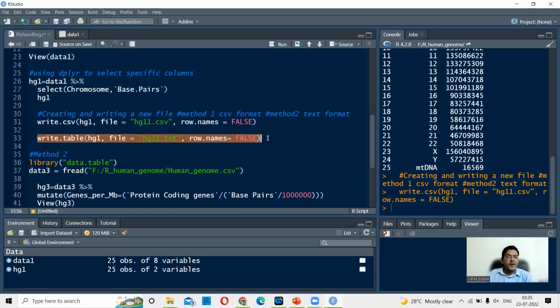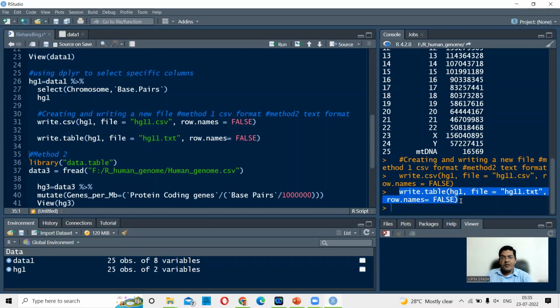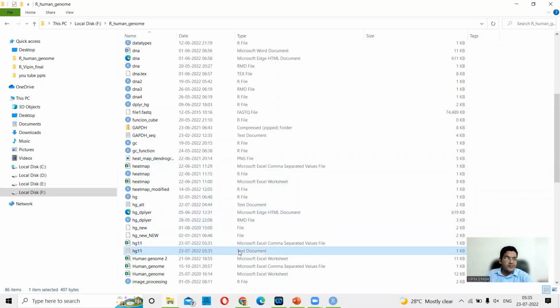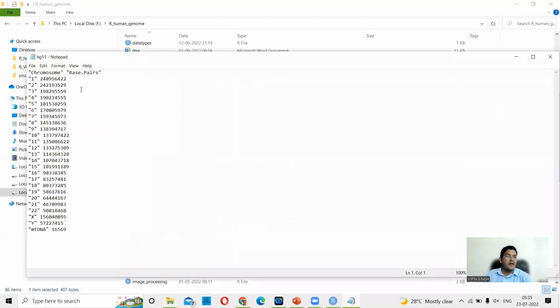Let me run this part again. Now you don't really need to select. You can directly put the cursor at the end of the line and say Control Enter. Your command has been executed. So let's see hg11.txt. We go back to the same folder, R human genome, and here we're looking at the text document hg11. This is our file again.